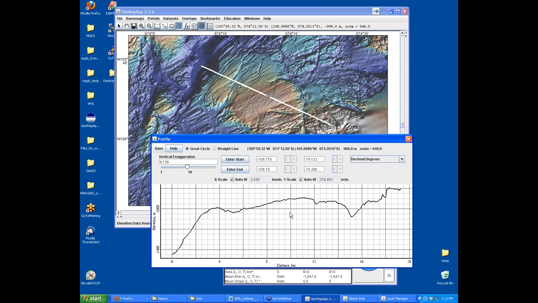If we wish to specify exact start and end points for the profile, we can do that using the functions in this part of the map window. And to save the profile window, there's a Save button over here in the upper left, and there are various options for saving the profile in an image format or as a table, tabular data.